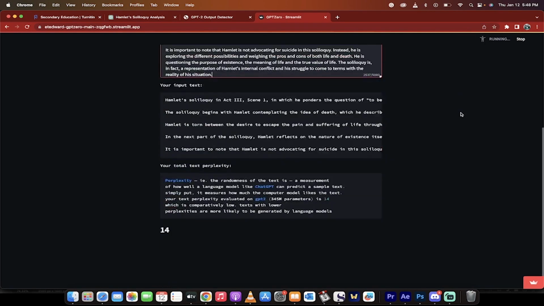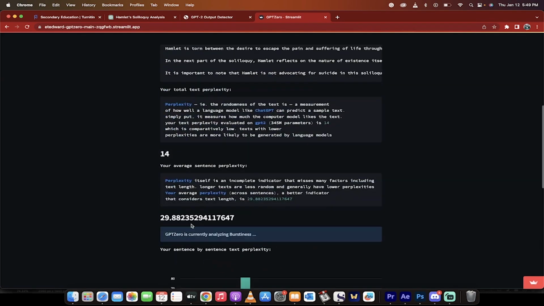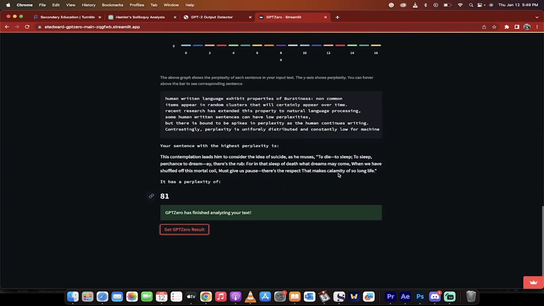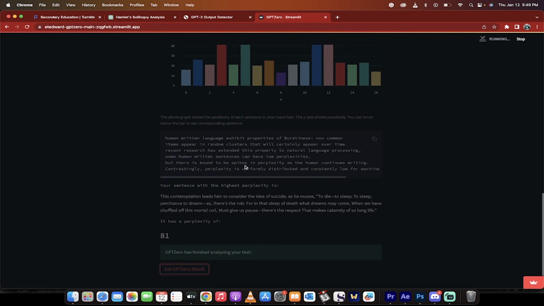What does it do? It checks for perplexity and it checks for burstiness. These are the two things that it looks for. Perplexity, as you can read here, is the randomness of the text. It's a measurement of how well a language model like Chat GPT can predict a sample text. And burstiness is basically checking, well, you can read it, but it exhibits non-common items that appear in random clusters. That's the gist of it.